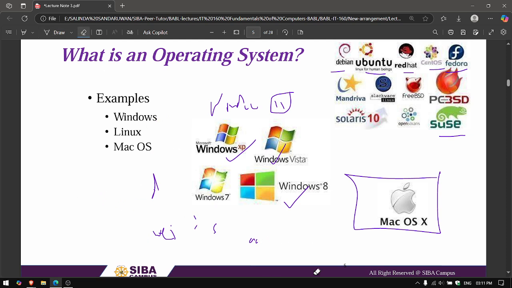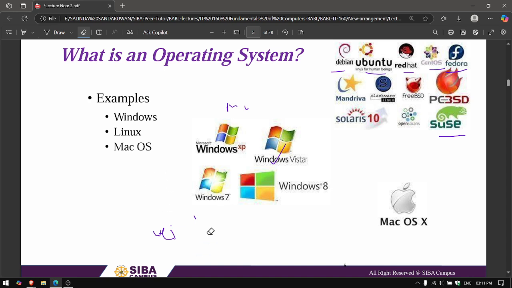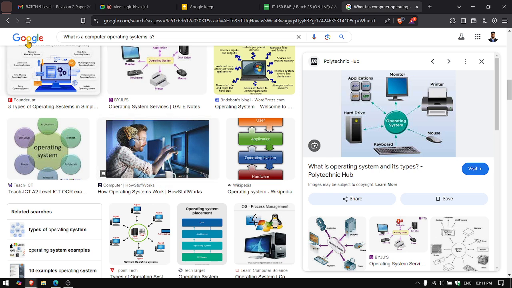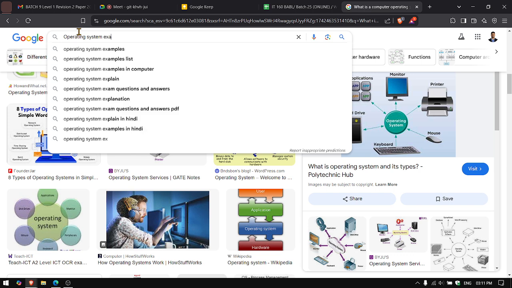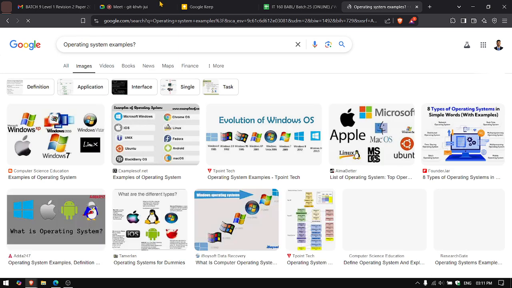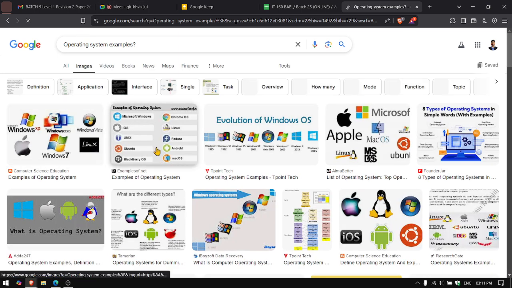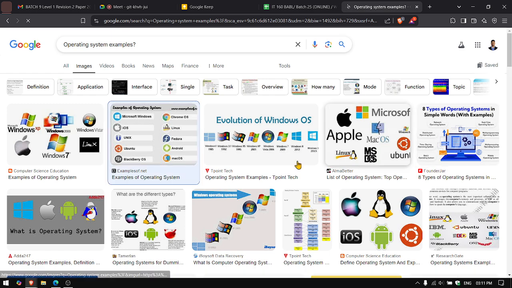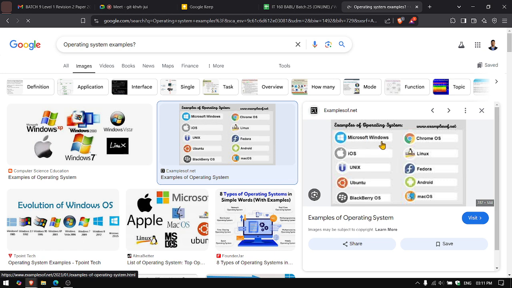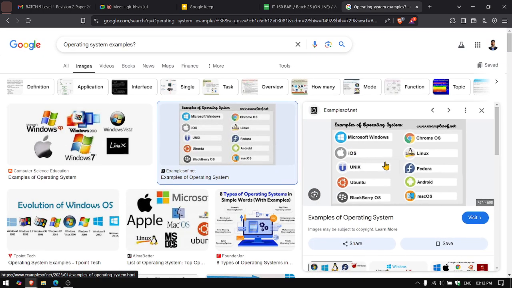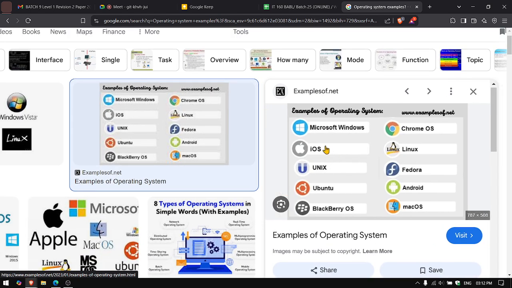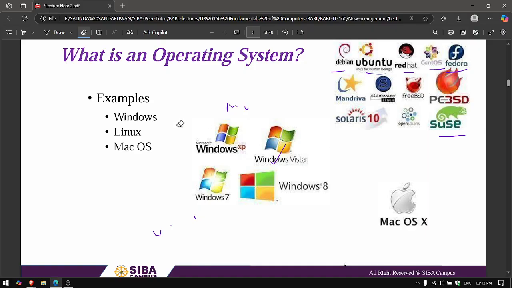Some examples, so you can see operating system examples on the web also. Here you have some examples: Microsoft Windows, Chrome OS, Linux, iOS, Unix, Fedora, Android, Ubuntu, BlackBerry OS, Mac OS, likewise. So those are some examples of operating systems. We have both mobile and desktop versions also. Right. So let's proceed further.